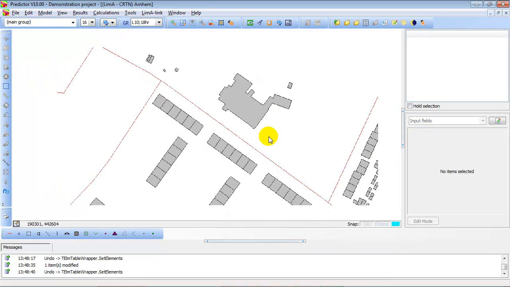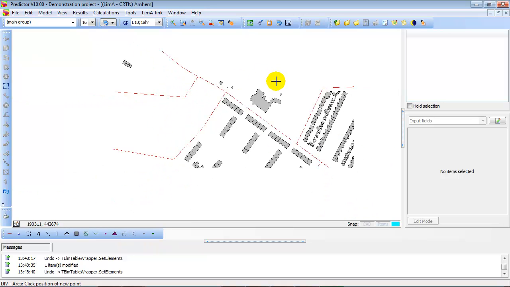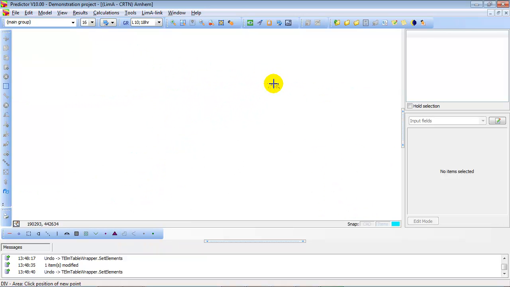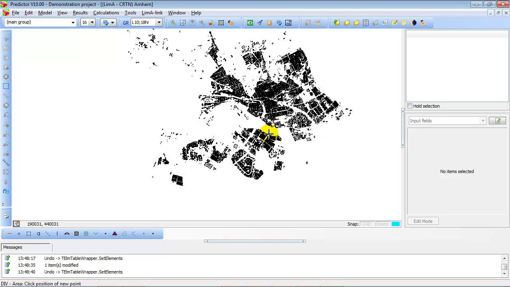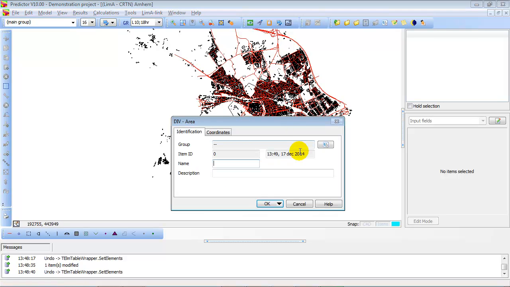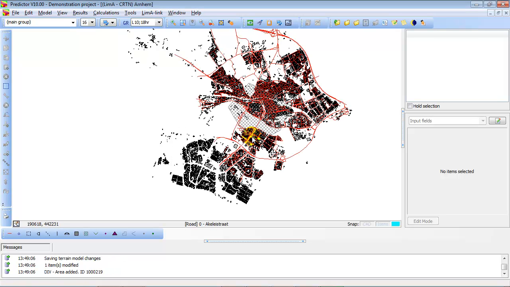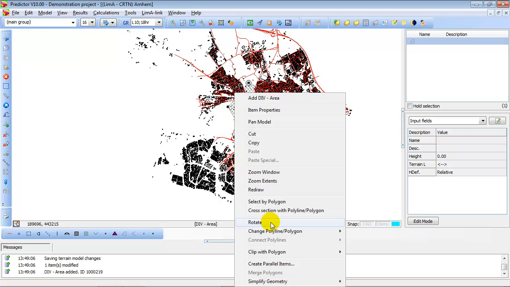Another option is clipping. Clipping with a polygon. The best you can use a div area first. So you create a div area. Suppose you want to clip everything out of your model, and you want to keep everything inside this area. So I've created a div polygon area. I select the div polygon area, then with right mouse click I can now use the clip with polygon.